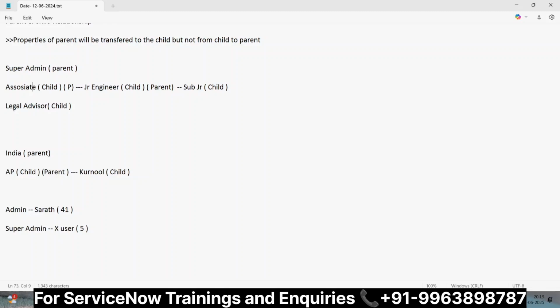One. One only, no? Fine. If I assign junior engineer, two. If I assign only the associate role, three. Clear? I think everyone knows about this hierarchy.